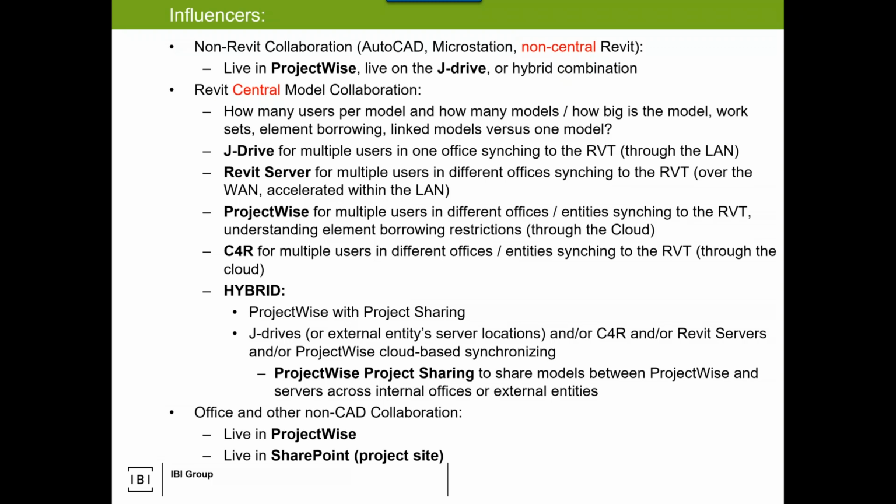So, influencers: non-Revit collaboration. So AutoCAD, MicroStation, non-central Revit files. Think of it, so internally we would say project-wise, our local server, a hybrid combination. Think about it: Vault, Buzzsaw, BIM 360, whatever makes sense.